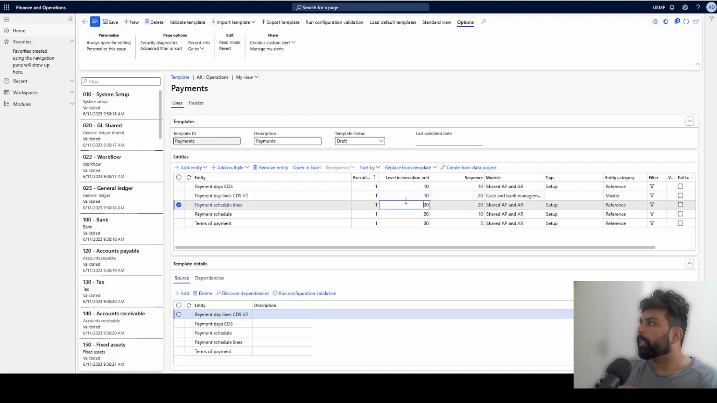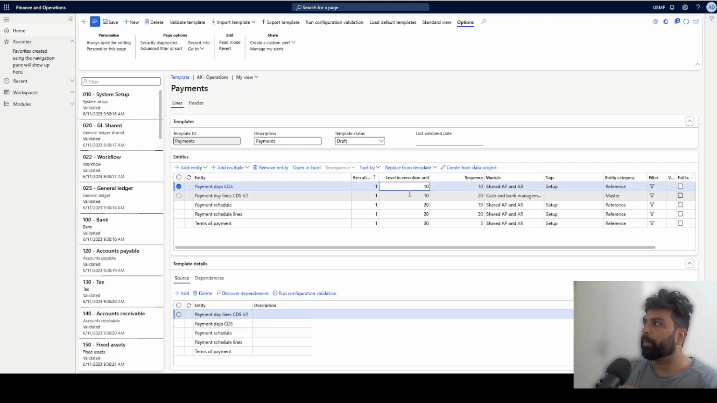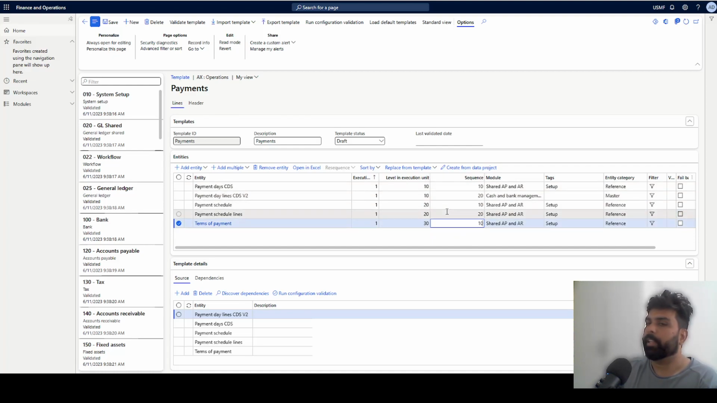So now I know that after 10, the system will first pick up 10, it will find both, pick up these two, and then go within this, the sequence 10 and 20. Similarly, next it will pick up 20, and then again 10 and 20, and then the 30. It has just one, so I can define 10 as the sequence here for the terms of payment. That is how you can define the level of execution unit and the sequencing for your own templates.